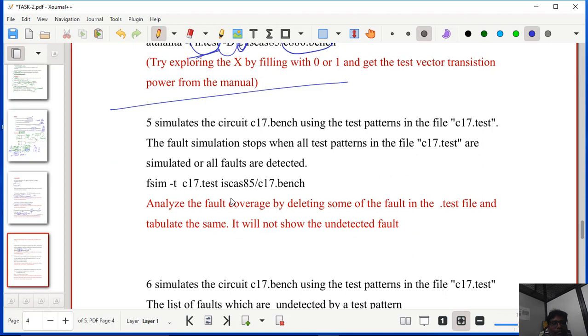Then the next one is Fsim. What is this Fsim trying to do? It is also one of the simulators, used for running parallel fault simulation. Suppose I have the benchmark circuit C17. For this, it starts by using the test vectors in C17.test, very similar to the earlier one. Remember, this C17 is also our input file. So it will take the test vectors in this file, apply them on C17.bench, and run the fault simulation.